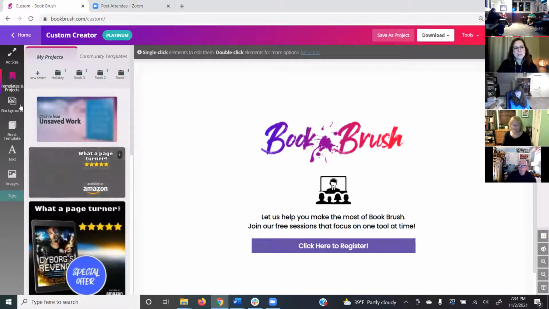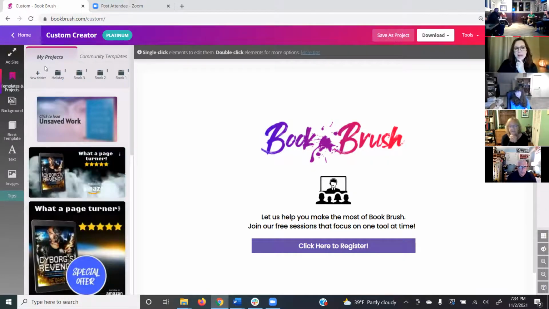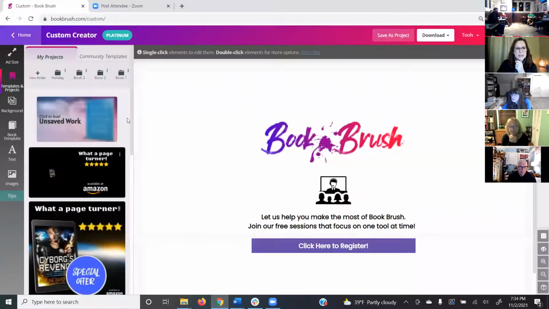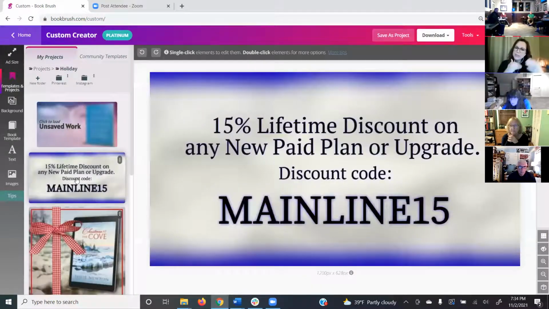I should have also mentioned we have folders, so places that you can keep yourself organized in BookBrush, like in the projects tab, you can click new folder and save your work accordingly to keep organized. And so I have one called holiday, and that's where I hid my coupon code, but it's kind of nice because you can keep things in different places.